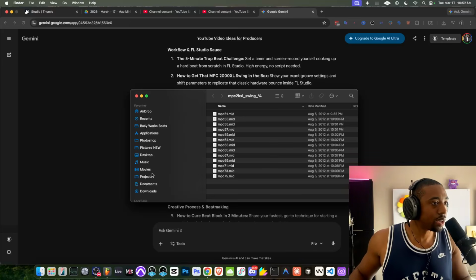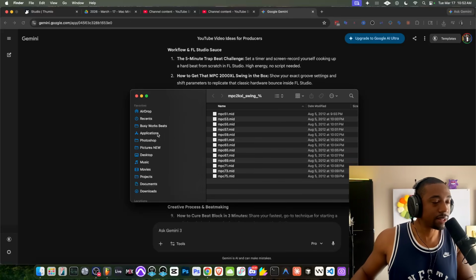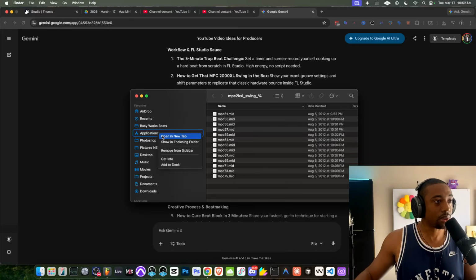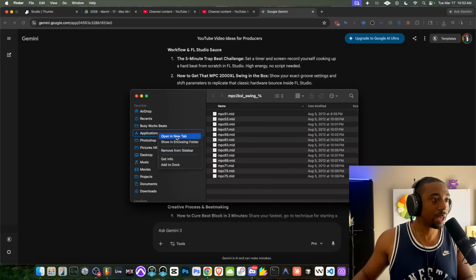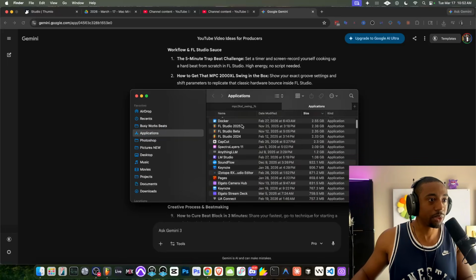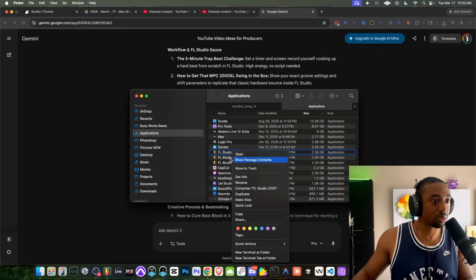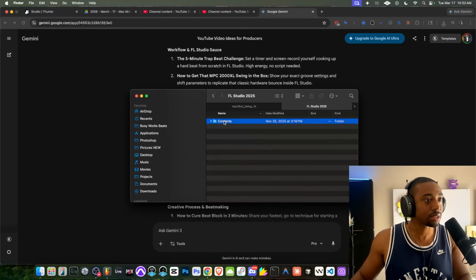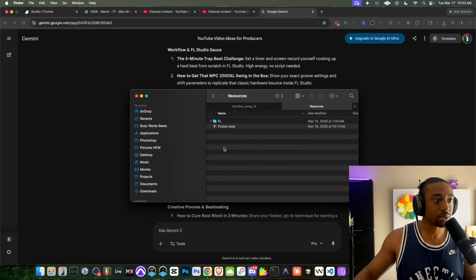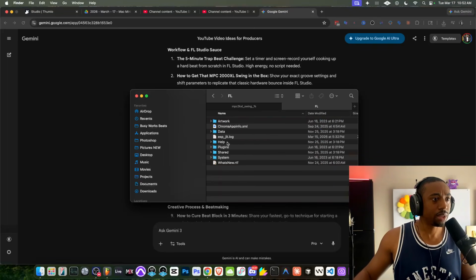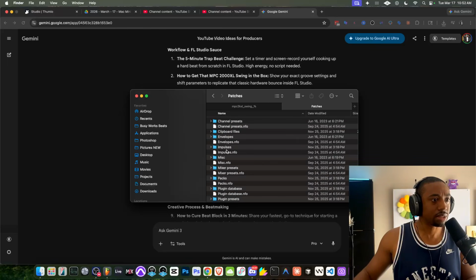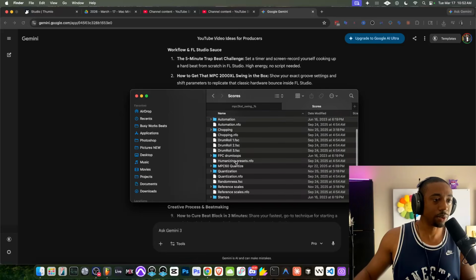So on Mac, let me show you guys how to quickly add these to FL Studio. We're going to right click in our Finder, we're going to right click Applications, open a new tab. We're going to find our version of FL Studio. So in this case, we're on 2025. We're going to right click Show Package Contents, go to Contents, Resources. We're going to go to FL, the Data folder, and then we're going to go to Patches, and then we're going to find where it says Scores. And here's where we add that folder.